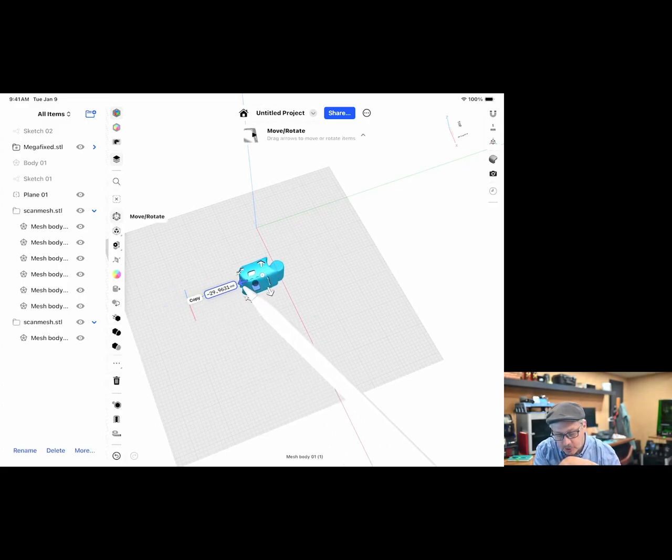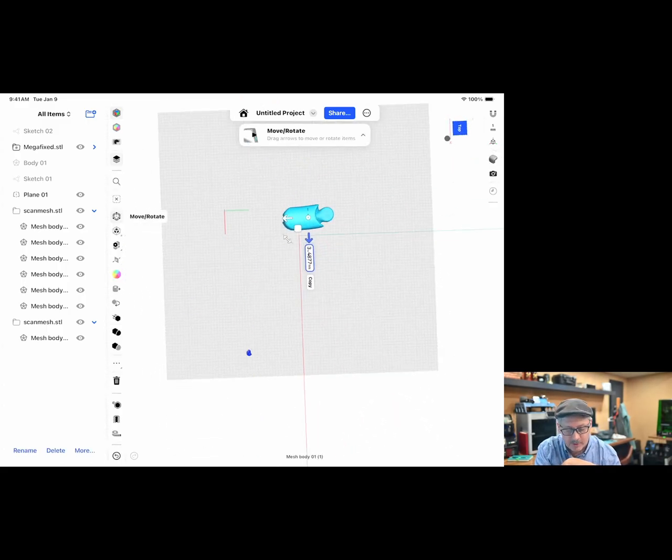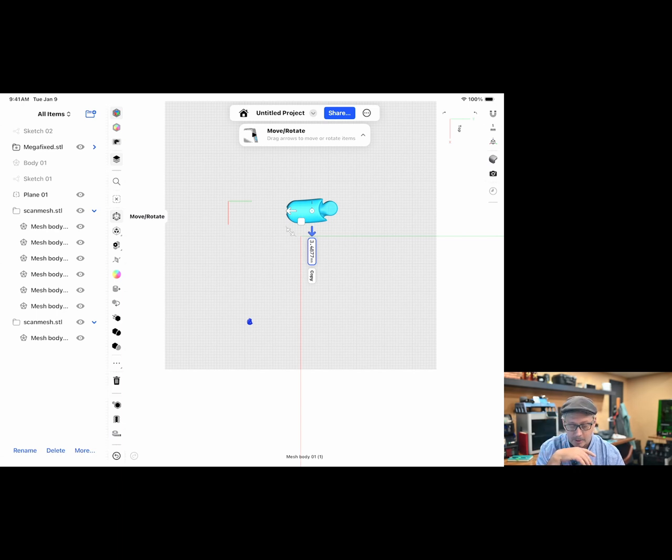Okay, so the trick is we come in from the top or the bottom, pick a dimension that you like.